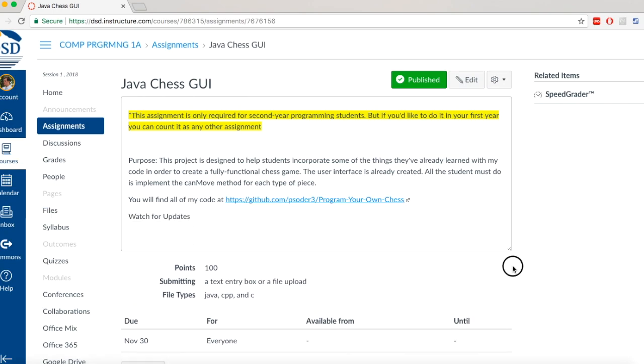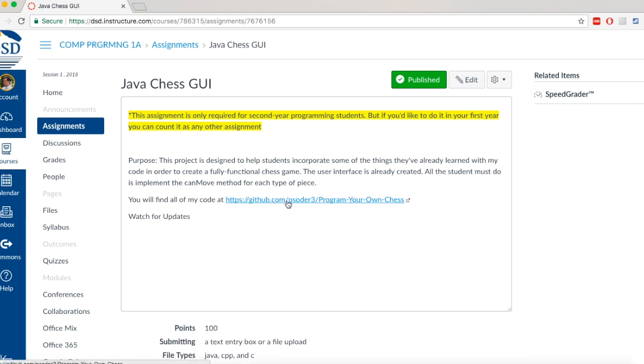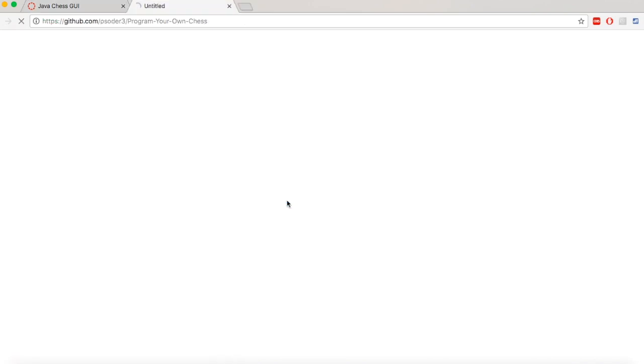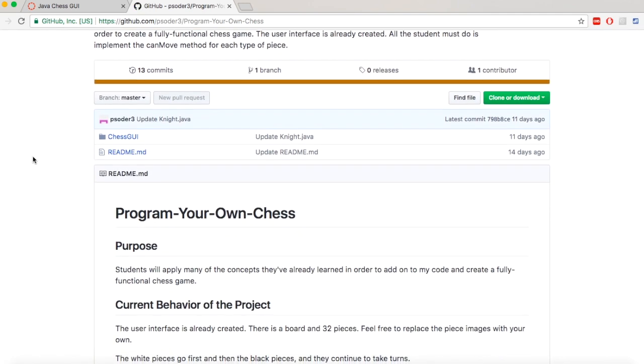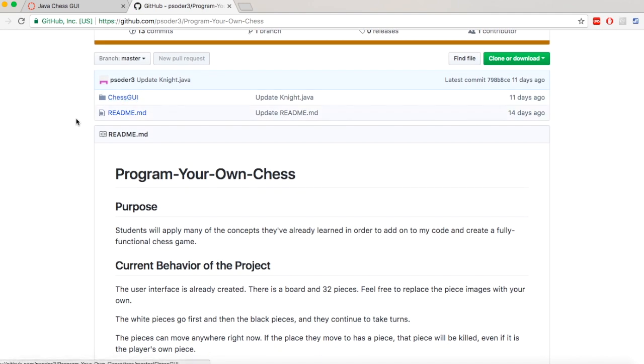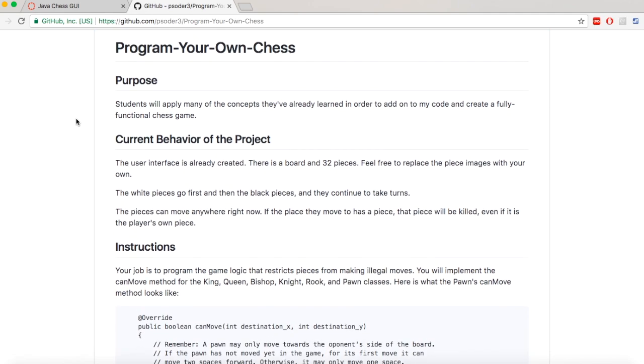the assignment description here is pretty small, but it has a link here to take you to all of the code I've written for this project. So if you click on that, it'll bring you to my GitHub repository for this, which is called Chess Gui, and it has a little bit more instruction on what the assignment is. So let's just read this together.